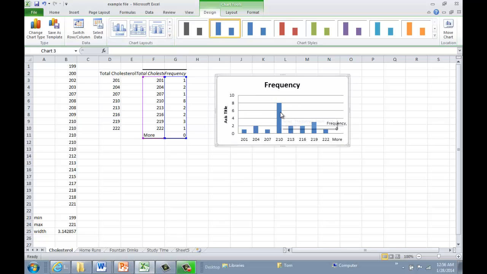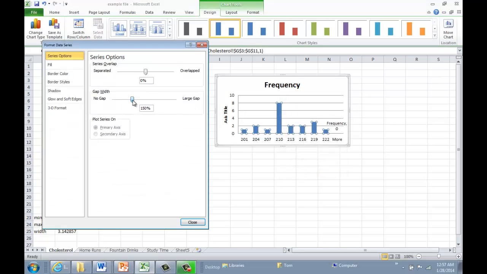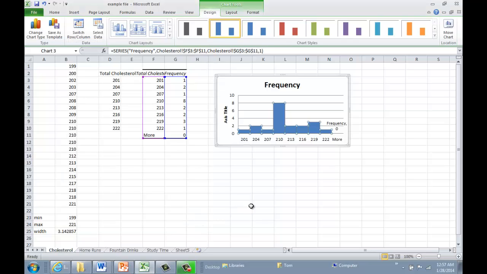Another possibility is, as with our bar charts, if I click on one of these and right click my mouse, I can format the data series. That allows me to adjust the gap width between the bars. Now, officially, a histogram, at least what most statistics books will tell you, is that a histogram should not have any gap between the bars. Something about this that I don't like is that I don't have any borders on here, and in the case of bars that are the same height, it can be hard to read.